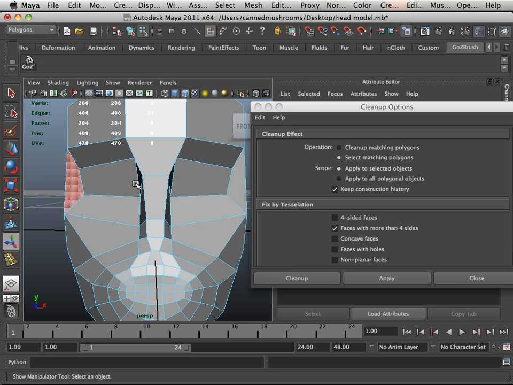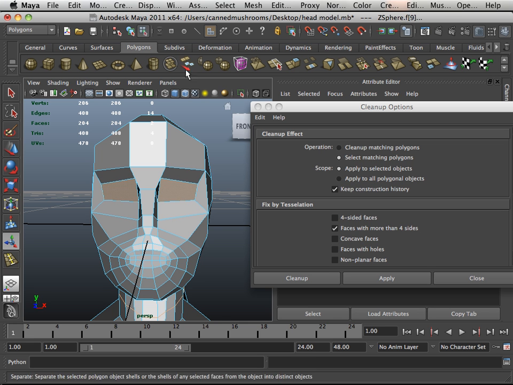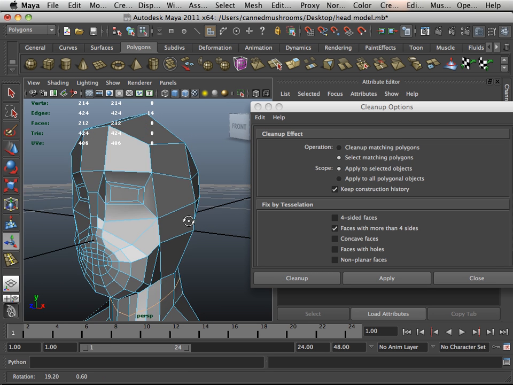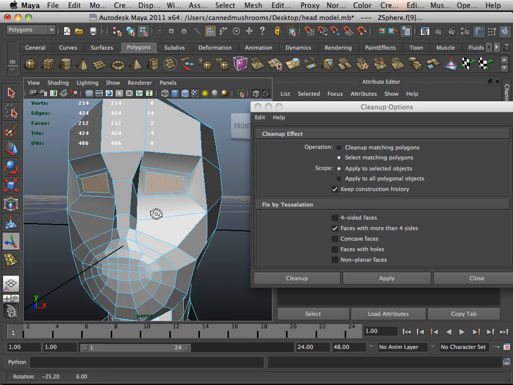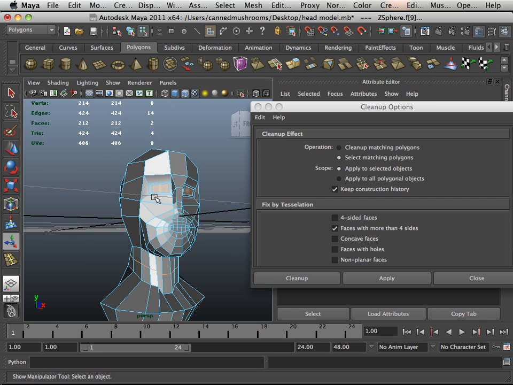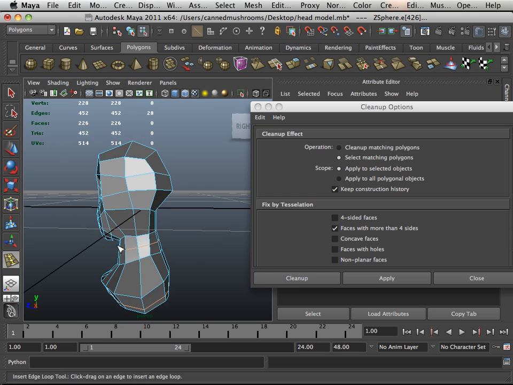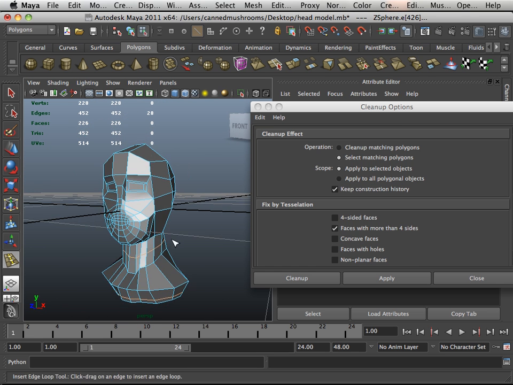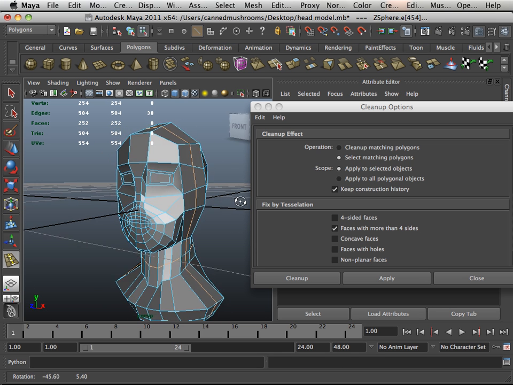So here, I'm going to add an extra edge loop in this area. Just like that. Good, good. And I might need another one in here. So the rule of the game here is to keep everything as uniform as possible, because that way when you do divide back in ZBrush, you'll get the same amount of detail everywhere.